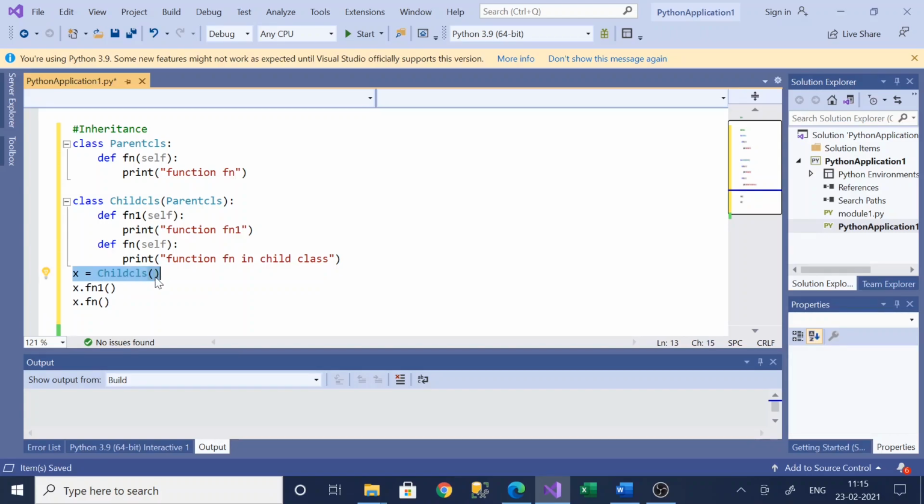With the child class object I am calling the fn function. This fn function is there in both parent and child. So even though it inherits from the parent, because this is a child object, the first precedence will be given to the child function. If it is printing this fn, it will print "function fn in child class", otherwise it will print "function fn". Let us execute this.